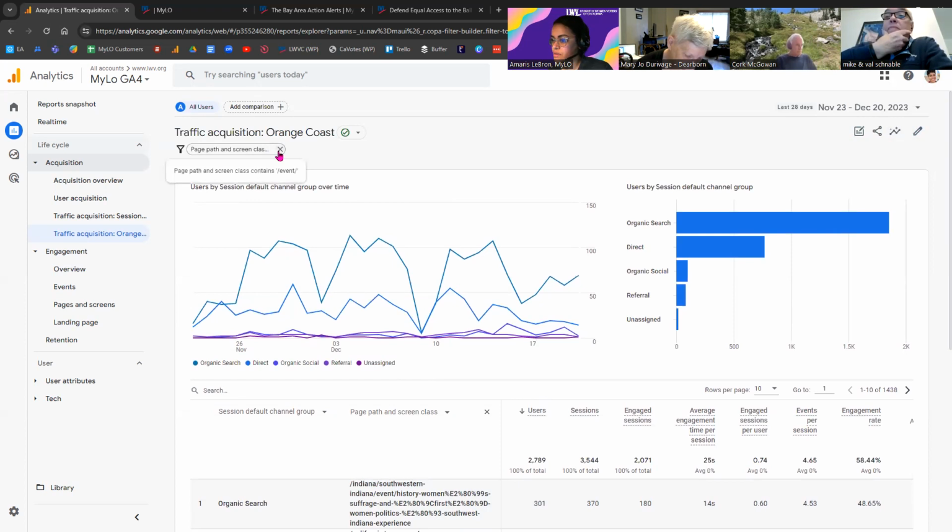So yeah, to work with MyLO's URL structure and to create a custom report or to filter a report, those are some handy ways to do it with those content types. Any questions?